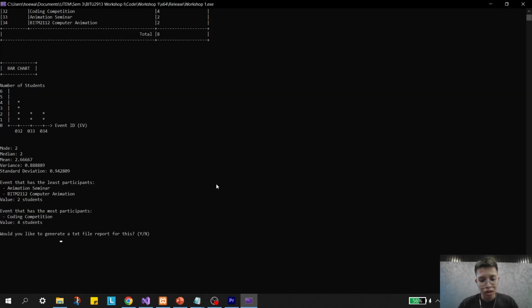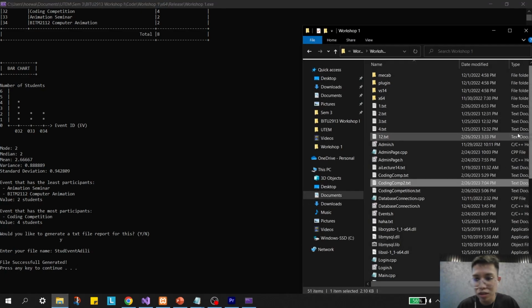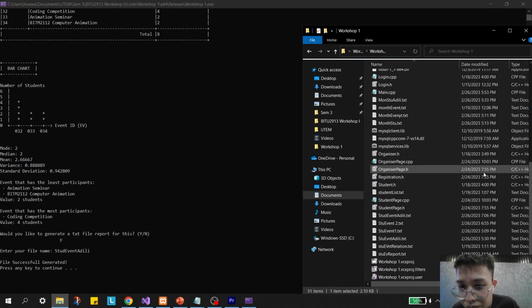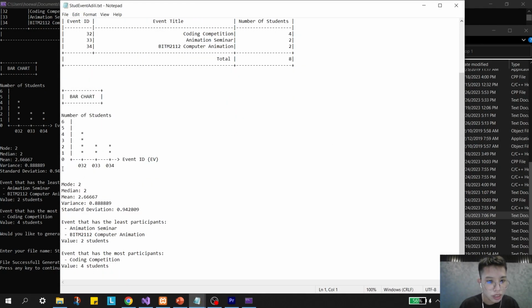So this report can be generated as well. So the file name will be... file is generated. Let's see. This one is the one that I generate just now. Okay. So you can see it's the same.